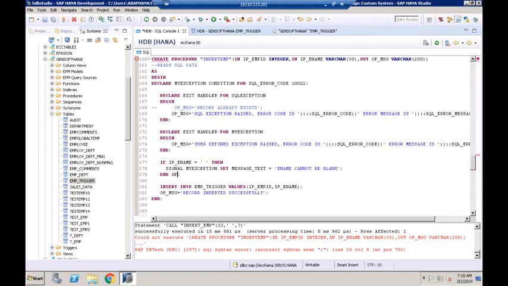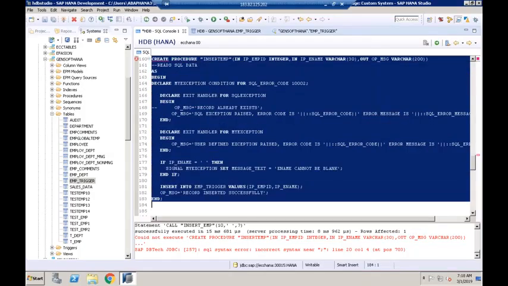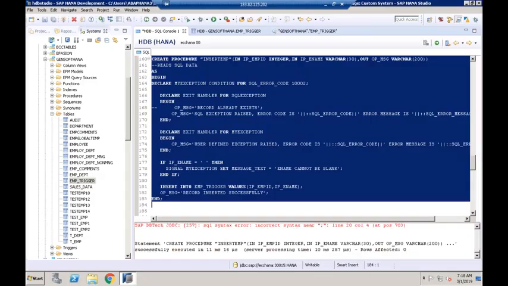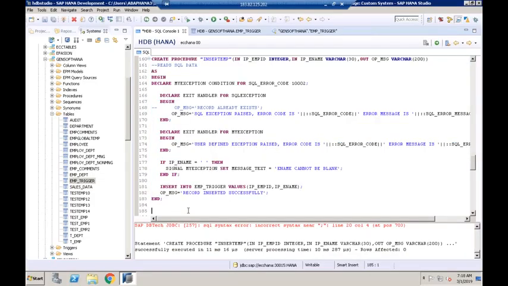End if, right? Not end? Okay, the end for IF is what? End if. So let me try to execute this again. F8. Yes, the procedure is what? Created. Let me try to call insert. What is the procedure name? Insert EMP. Insert EMP.